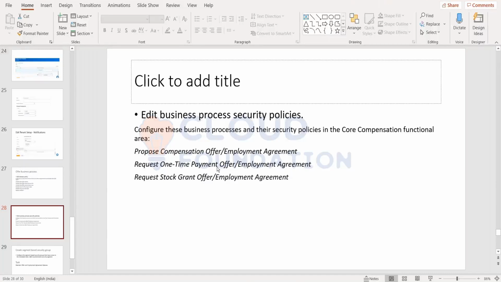Then request one-time payment offer. This is also one of the steps of the offer BP, so for that, a security group should be attached. Request stock grant offer. You can see over here, a lot of compensation-related details will be discussed, so this is a very confidential step.